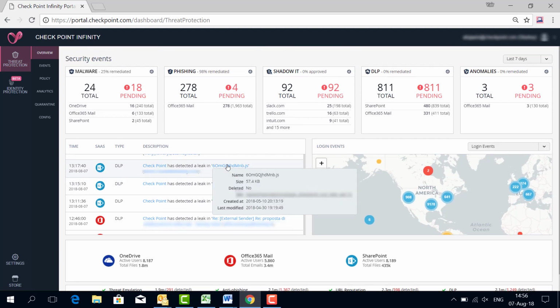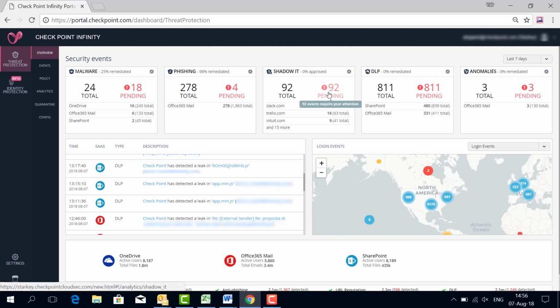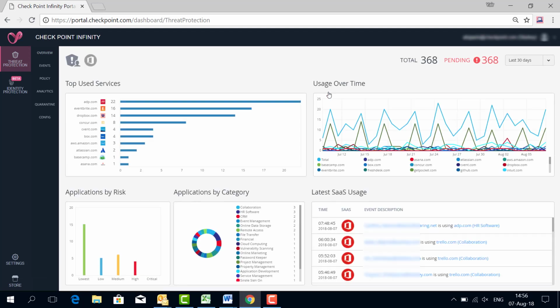Now, let's take a look at the Shadow IT module in here. So I'm going to click on this. And here's what we see. This customer has end users that are using applications potentially without him knowing, but thanks to CloudGuard SaaS, he now has visibility into what's going on in his organization.